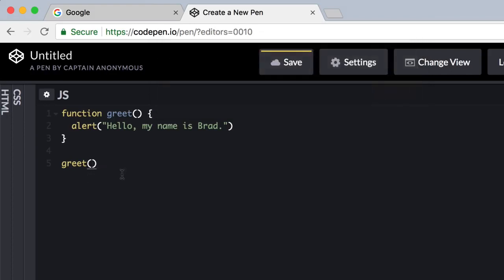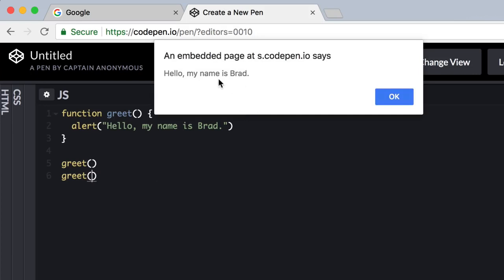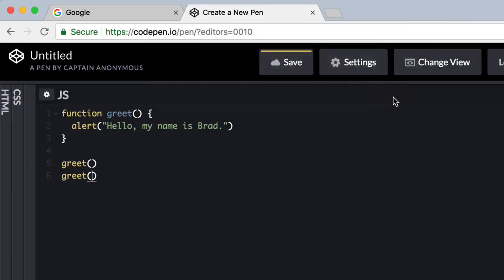And if we called the function again, so we call it again, greet a second time, it should appear twice. So here it is once, I click OK, there it is a second time, perfect. So we just taught the browser a new trick, a new action, or we should say, a new function.